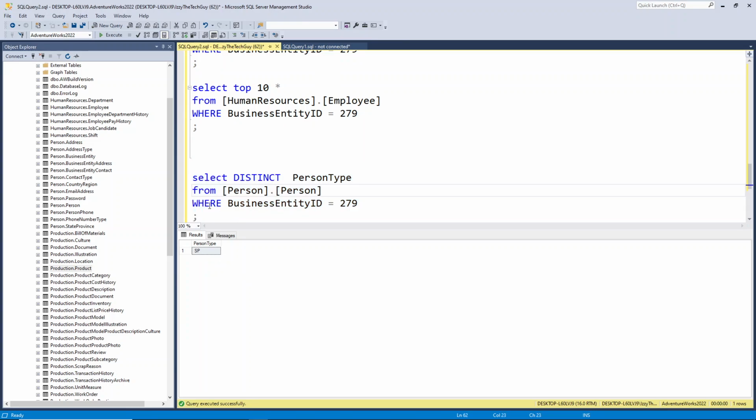Oops. You see what I did here? I kept this where clause. So I'm just going to run it without the where clause. That's why I highlighted everything. Okay, so you see we have different values here. I would really like to know what these values mean. But for now, I'm very confident that SP means salesperson. And we can test that out with someone else to make sure.